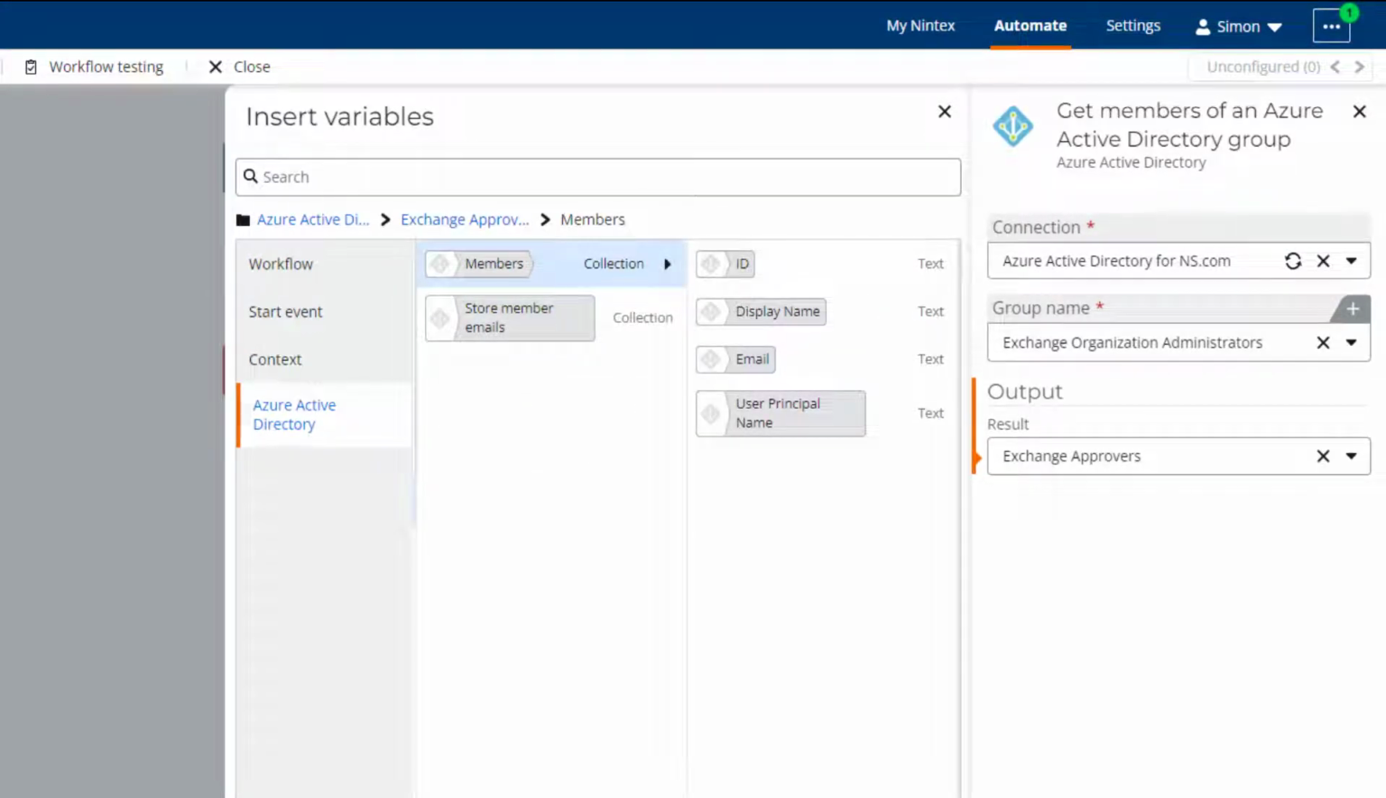The object variable contains 2 parts. The first is the Members Collection variable. The collection contains the Azure Active Directory object ID for the user, as well as their display name, email address, and the user principal name.